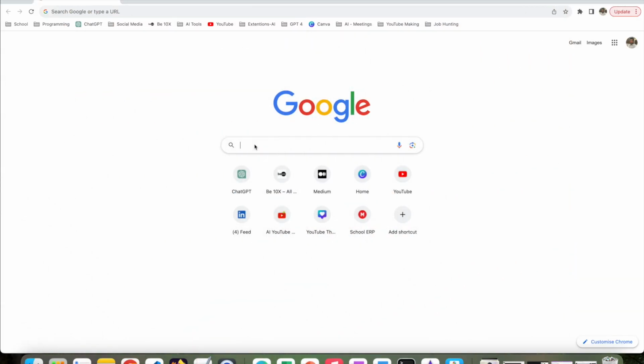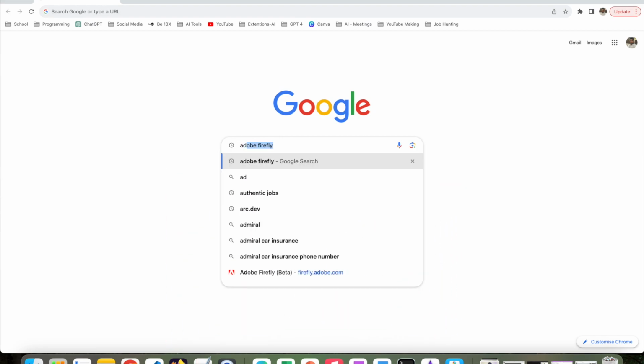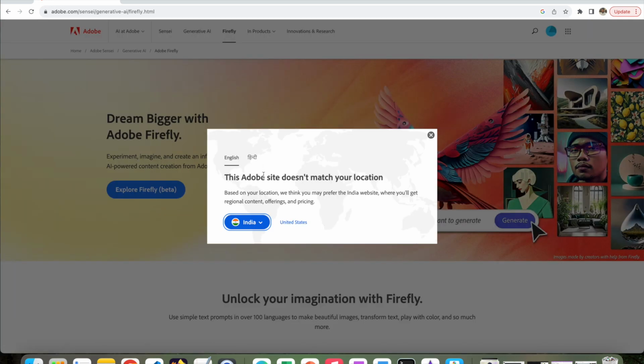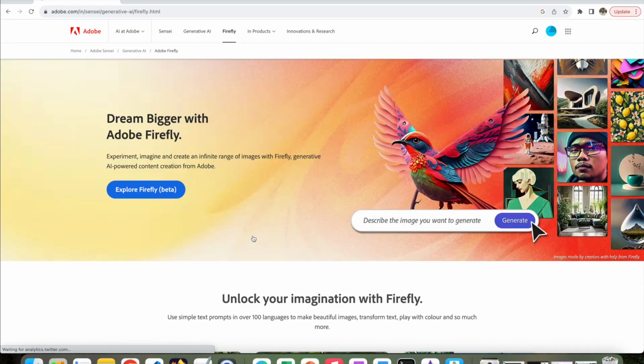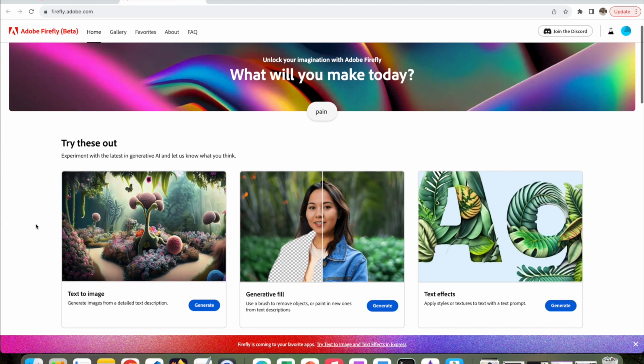The tool name is called Adobe Firefly. Just go to Google and type Adobe Firefly. This is the tool. Once you open this link, you have to log in and choose your country. I'm choosing India English. Once you log in, Firefly is in beta version. We have to click on this button, and then it will open Adobe Firefly.